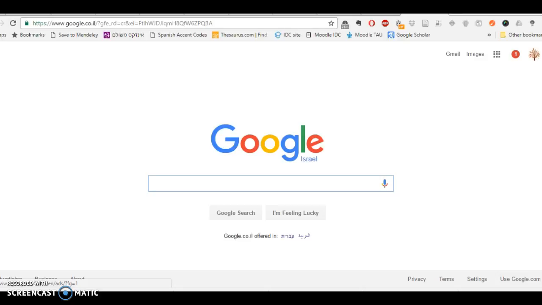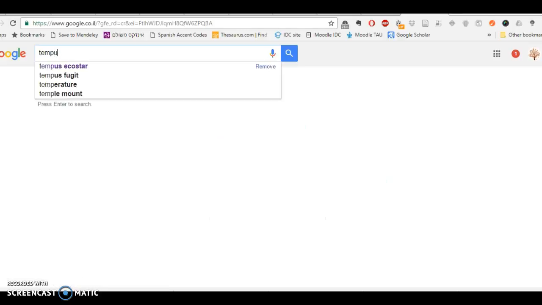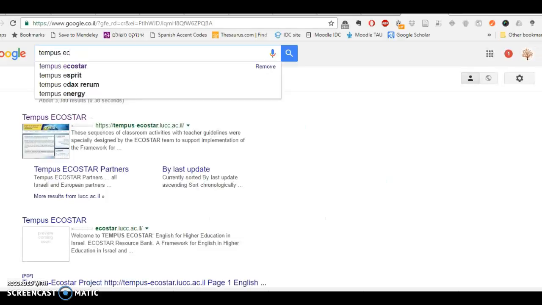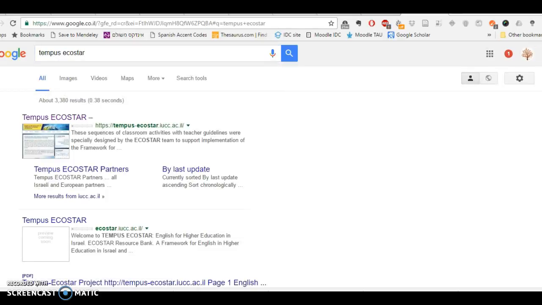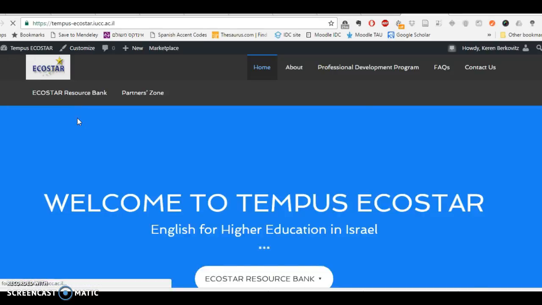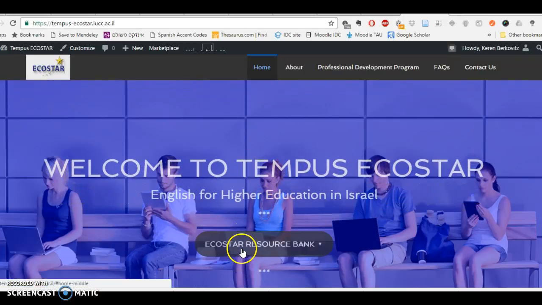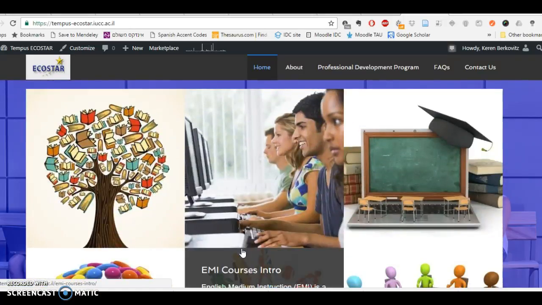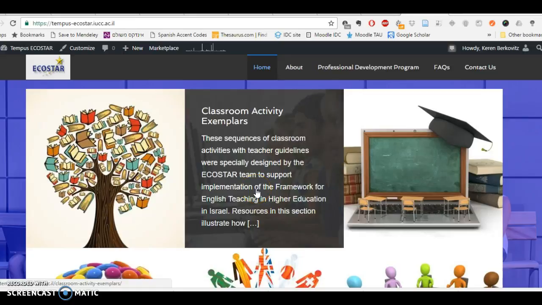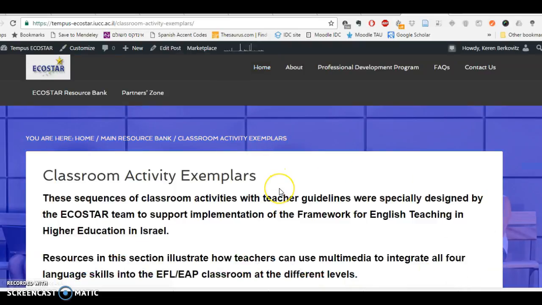So, go to Google and there, write Tempus EcoStar. And the first link that you see will take you to our website. Here is the website, and either click here on the EcoStar resource bank or just scroll down to the classroom activity exemplars. Click on that, and here you are.